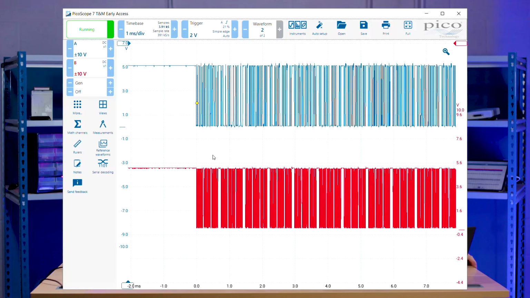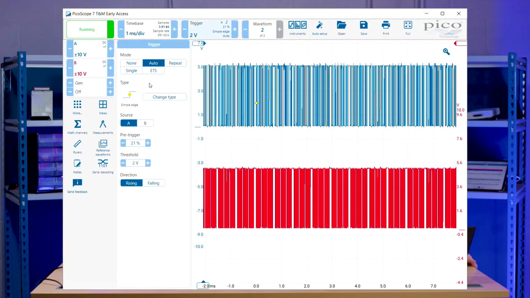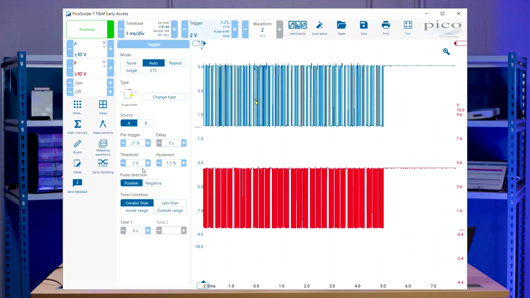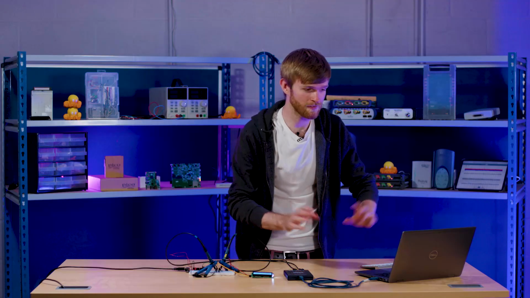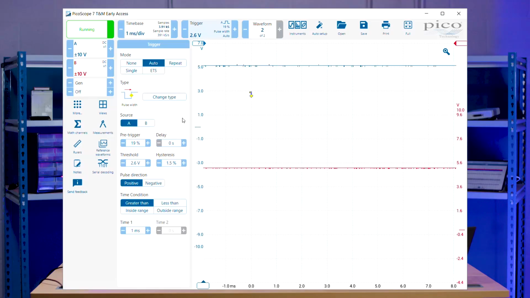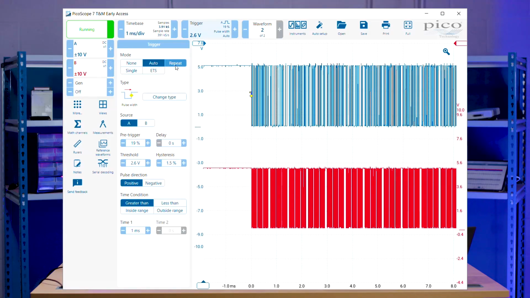What we're gonna do is go to our PicoScope 7, go to our trigger settings, and then we're going to change the trigger to a pulse width. If you make sure to watch our trigger episode, you'll know everything about all the triggers on PicoScope 7. Now we've got it triggering properly, we'll set the mode to repeat so we don't get the auto timeout, and then we can see our data.